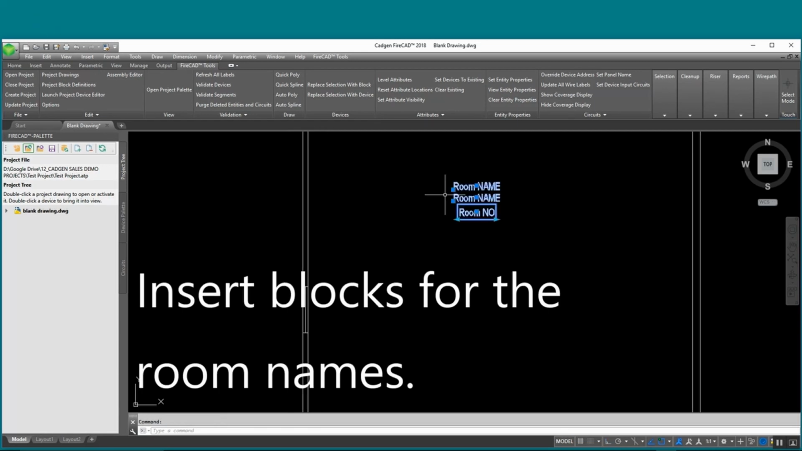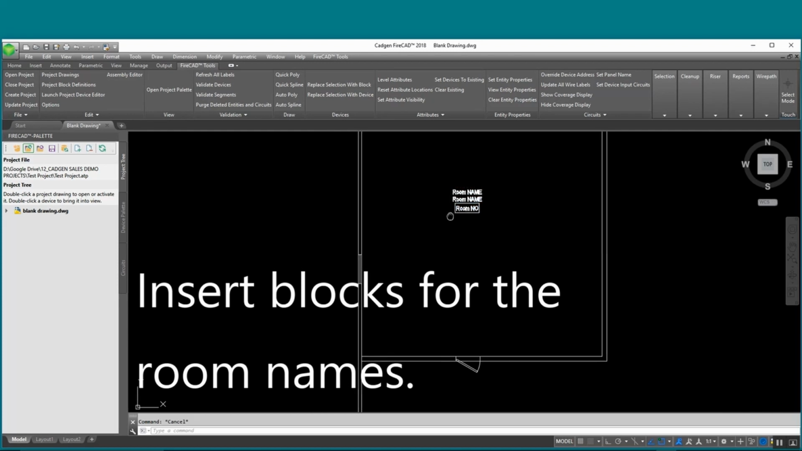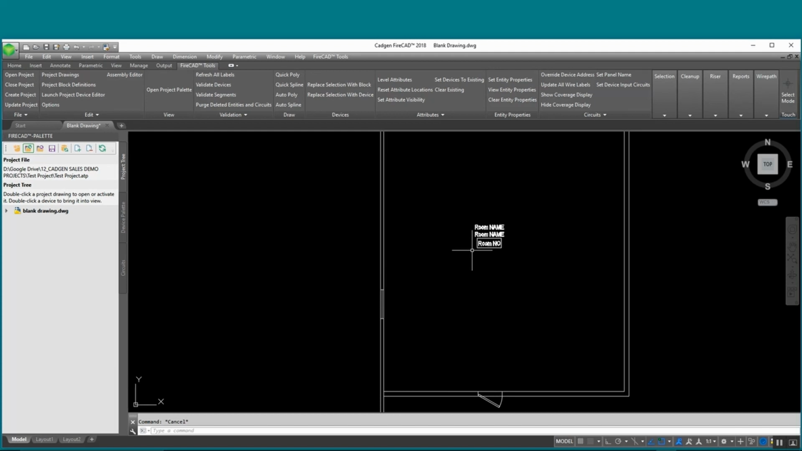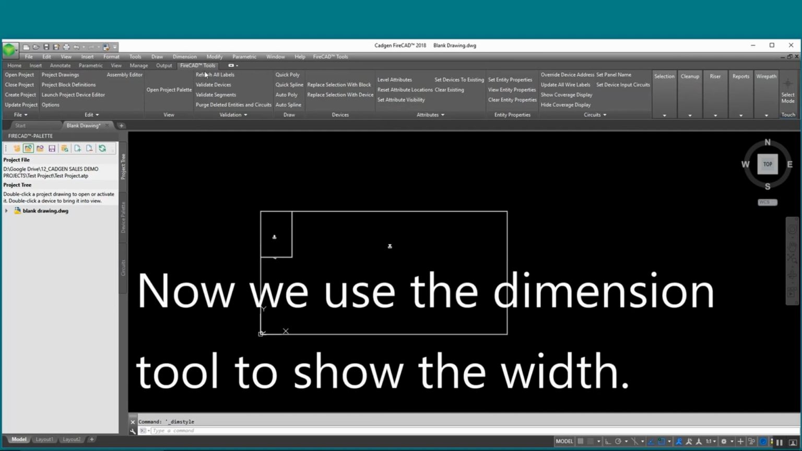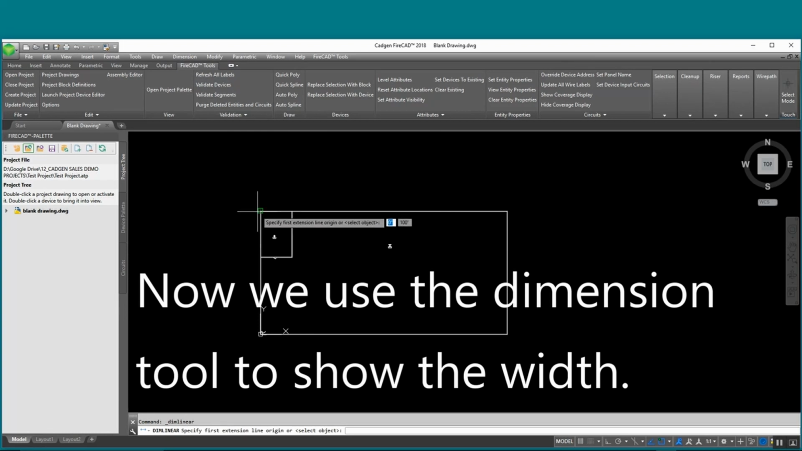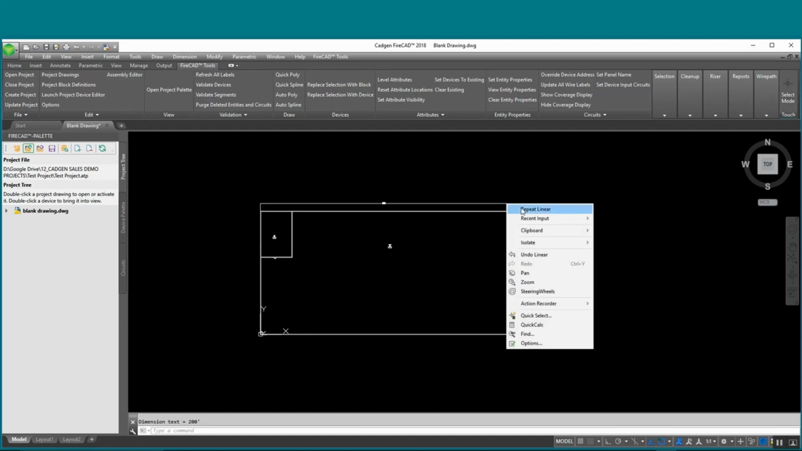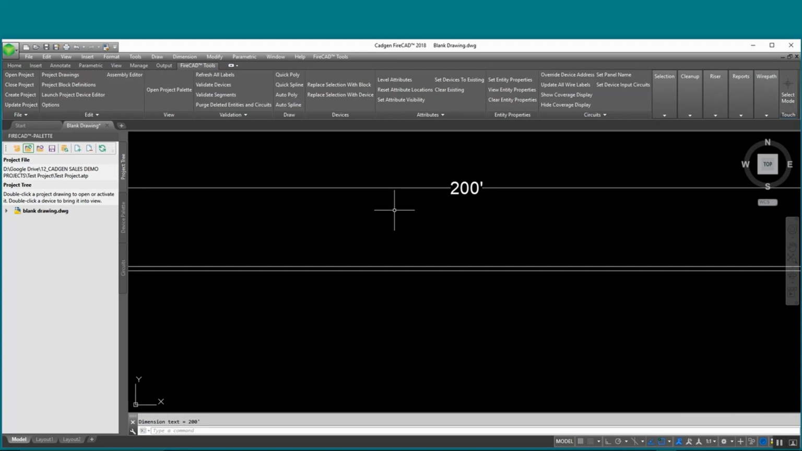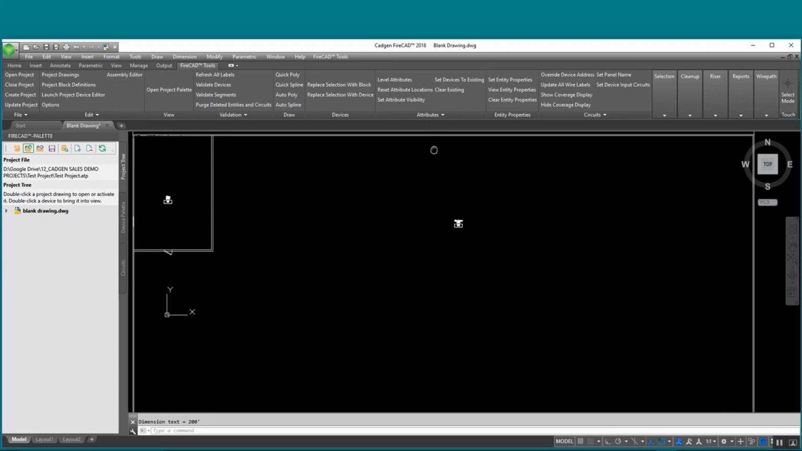You can also use blocks to represent room names, or you can use ordinary M text or regular text, single line text. As long as you provide the information, you're going to be able to create a background on which you can then describe your fire alarm system. Here we're using dimension lines so that we can show the overall length of the 200-foot long building.